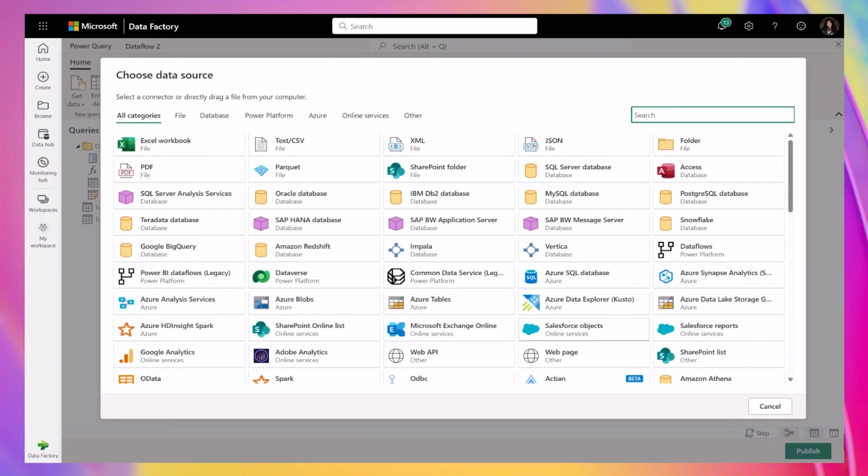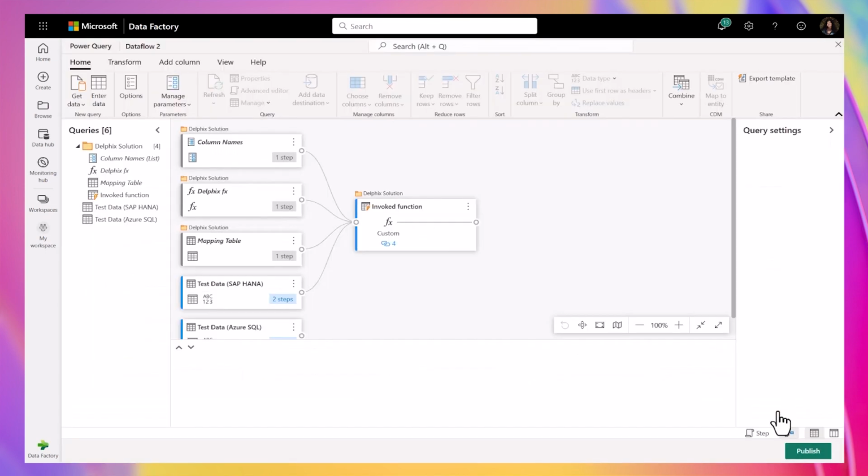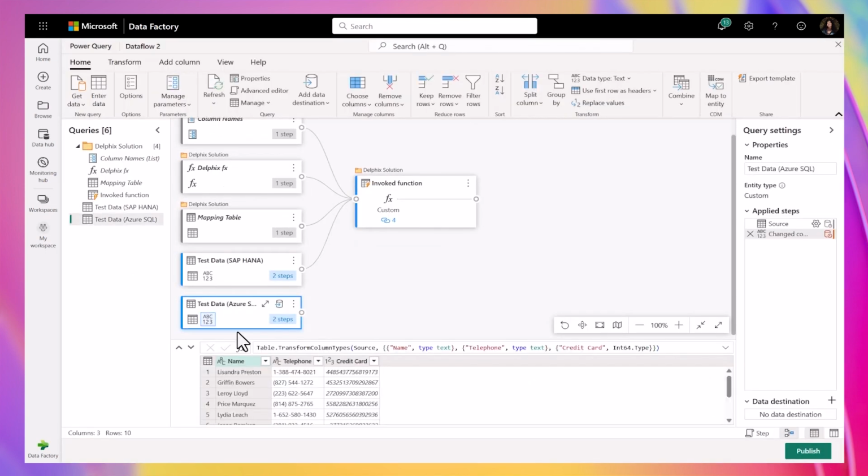First, you'll import a template containing pre-built queries. I've already loaded that here. You'll then select the data source that you want to mask, which I've preloaded too. Second, define your masking rules.